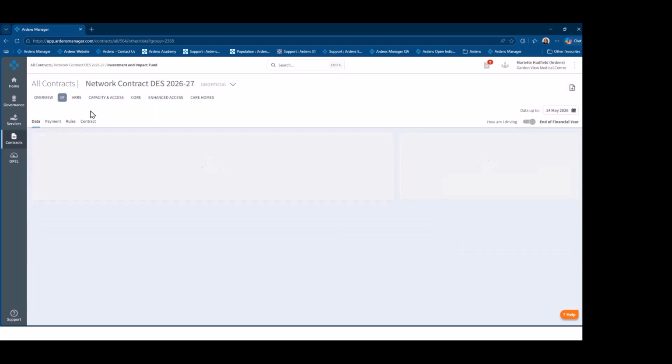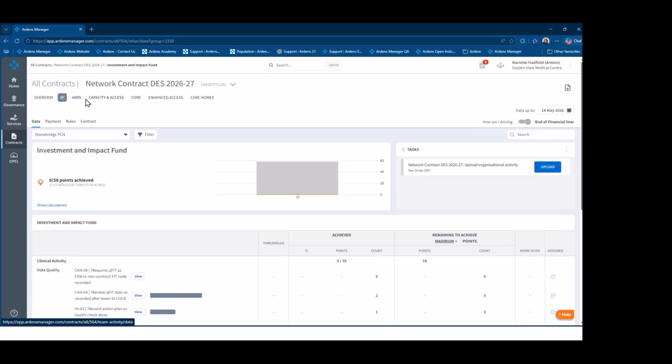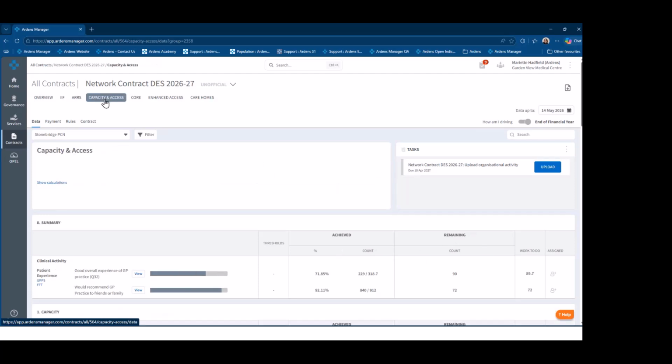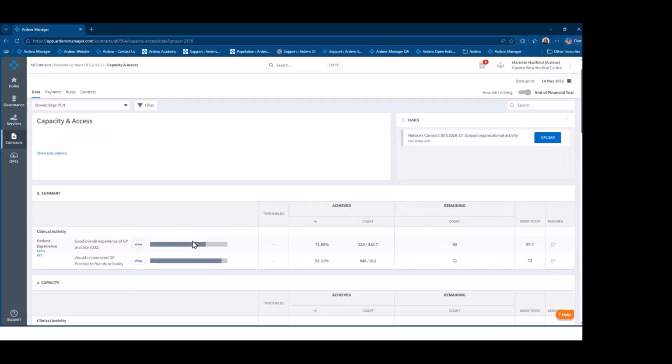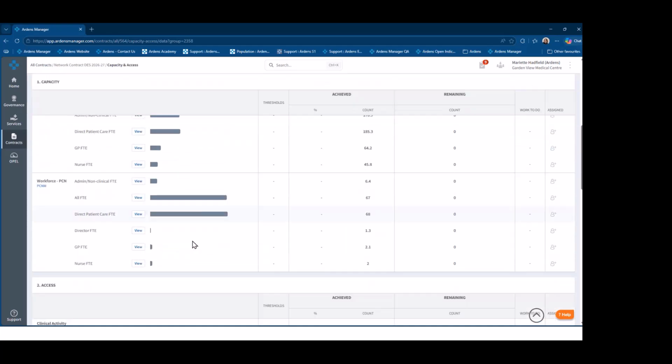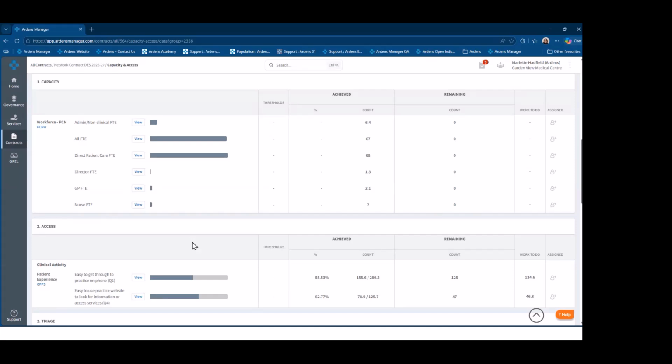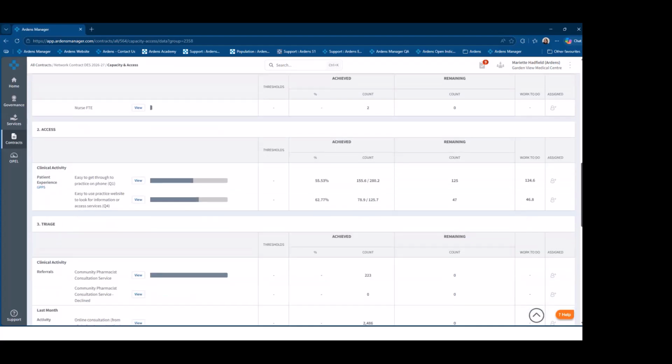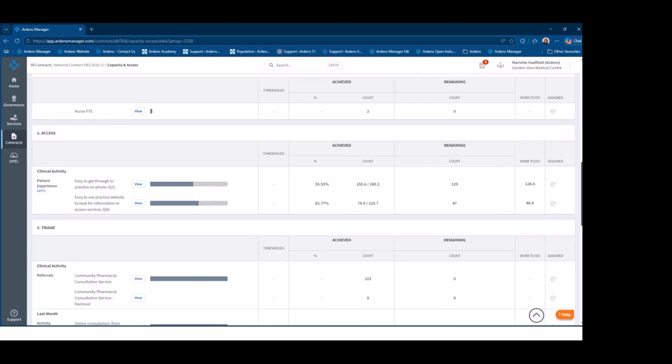Now, for the other tabs that you've got on here, the next one I want to show you is the capacity and access tab. The majority of this page is based on national data sets because it's looking at various different things like patient experience, your GP workforce, as well as some of the other elements around access. You've got your GPAD information on here as well as triage, community pharmacy consultation services, and so on. Lots for you to unpick here to monitor how you're doing and what patients' views are.